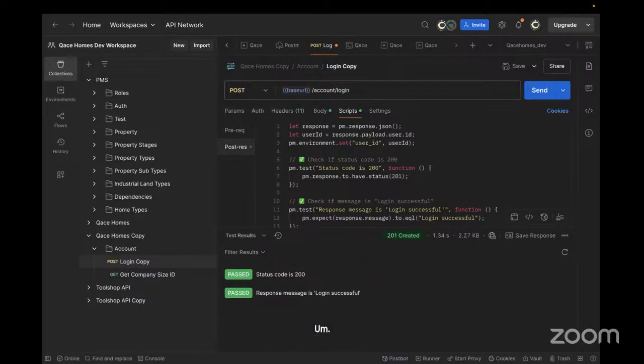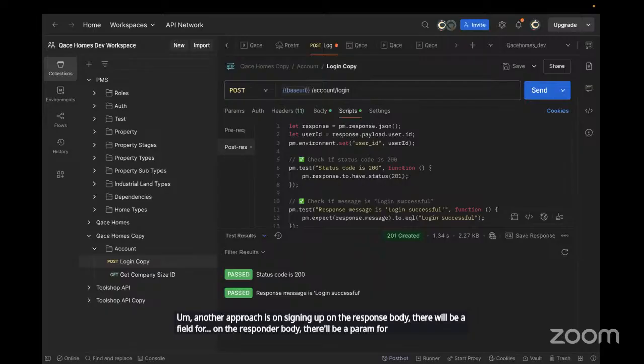Another approach is on signing up. On the response body, there will be a param for the OTP. So that's another way to automate sign up that requires OTP.